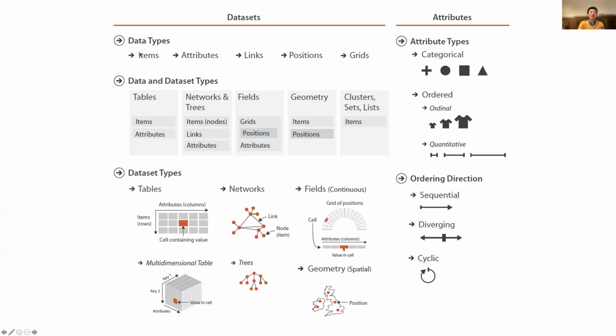In terms of data types, you have the items and the attributes. If you think of a spreadsheet, each row is an item and each column is an attribute. So each row can be, say, a product in a supermarket, and the columns can be the name of the product, its price, its weight, etc. These are attributes. And items and attributes make up the data set type called table.